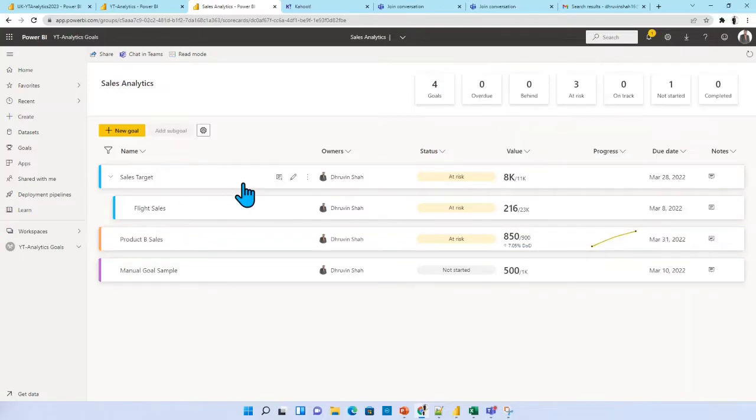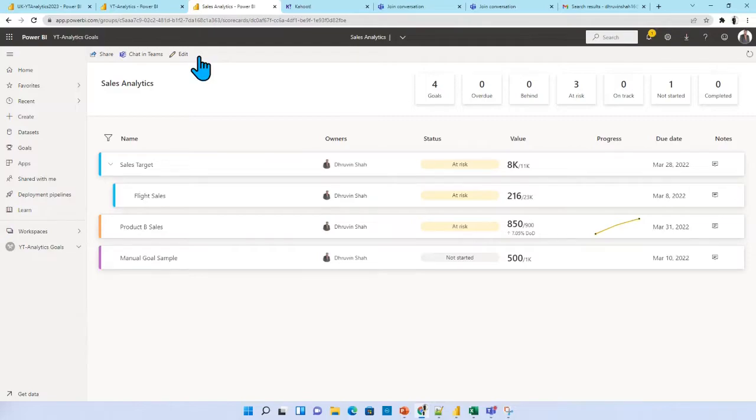Now let me talk about one more interesting thing here. Let me show you read mode over here. If the user has viewer permission, they are not able to check in. Another main difference between connected goals and manual goals is, let's say this is the connected goal and this is the manual goal.